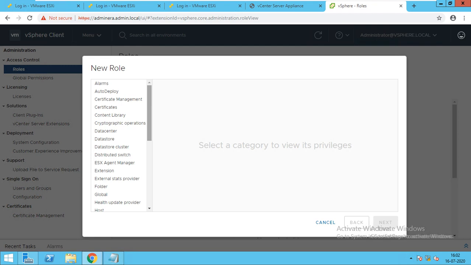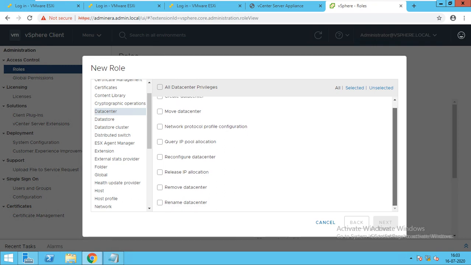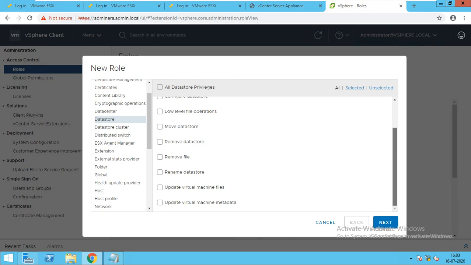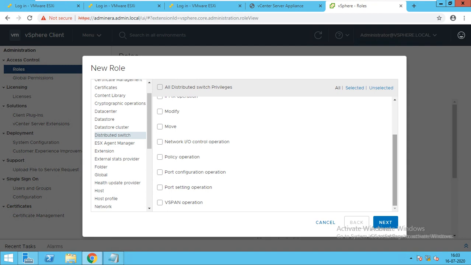Now I'll take an example. The person is an L1, so I want to give him the permission to view data center, only view option. I will not allow him to do anything with the data center. So I'll give the permission of browse datastore. I will not provide remove, but I'll provide allocate space if needed. Then I will not give any permission to him to remove and all. In a distributed switch, I will not give him modify, and I will not give permission to add host operation. So I will not give any permission about distributed switch.